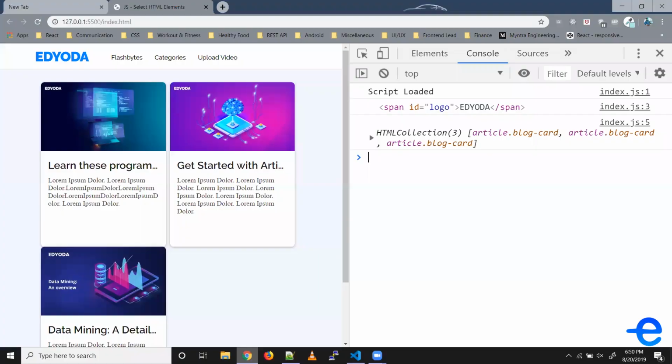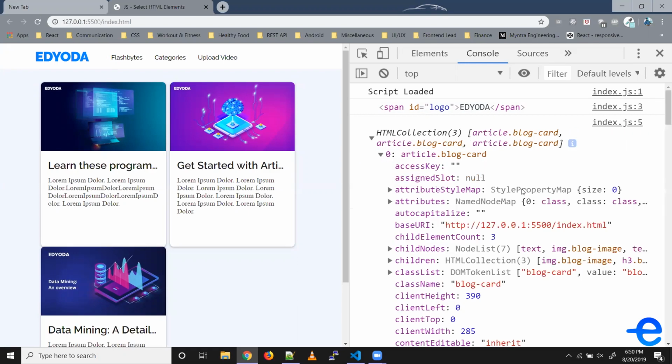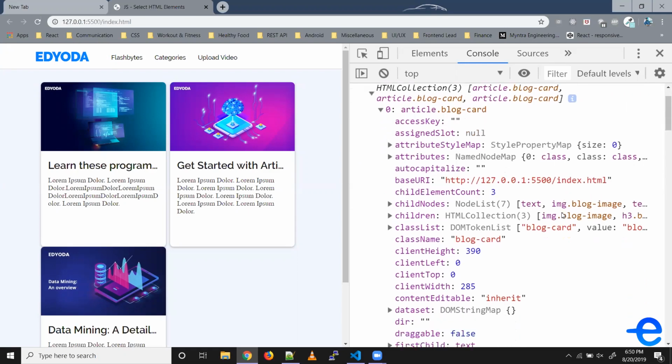Let's save it. And as you can see, we're getting a list of 3 items because we have 3 block cards. This result is very different from the HTML element that we got from getElementById. getElementById gives you the HTML element itself, but when you do getElementsByClassName, it returns this HTML collection object. Let's see what this object contains. It has a lot of key value pairs. This object contains everything about the HTML element.